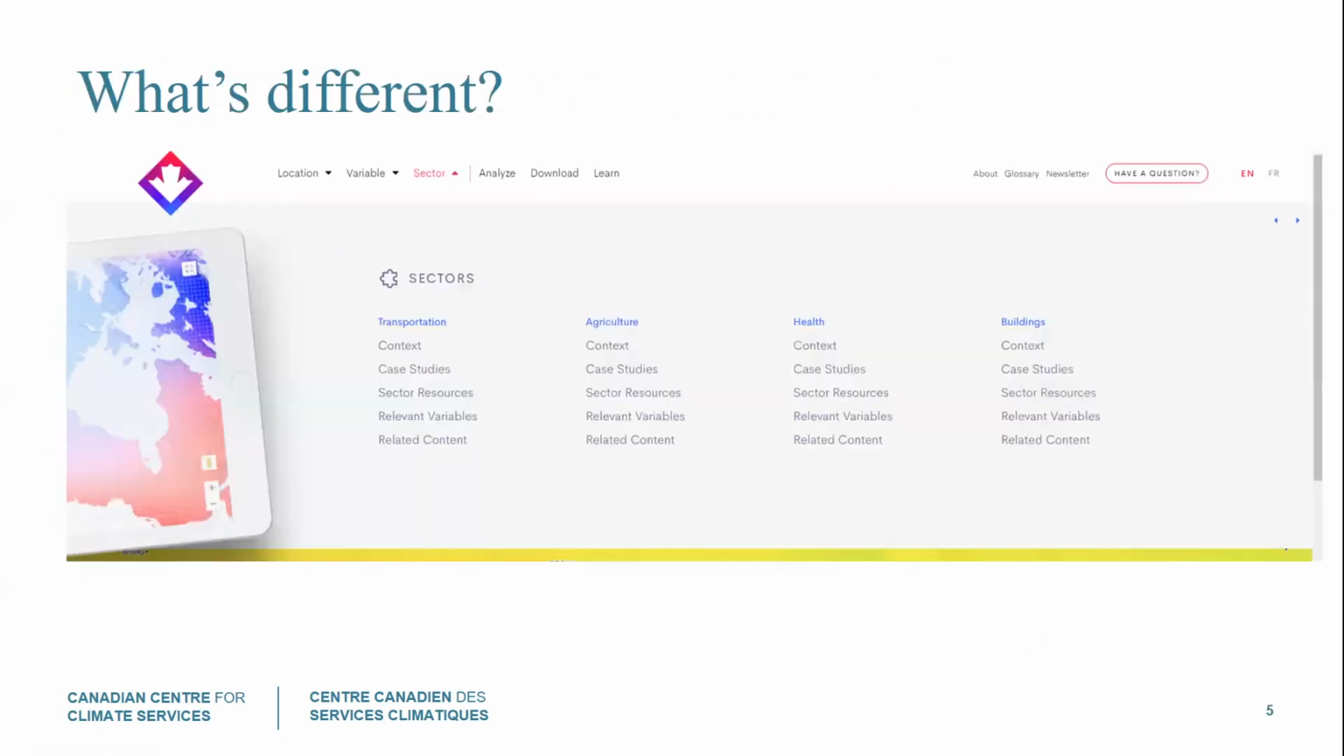Okay. So what makes it different from other climate data portals? Well, we've worked quite closely with some of the different sectors. So we've got transportation, agriculture, health, and buildings. And from this engagement with users in those sectors, we've identified features which those sectors consider important.